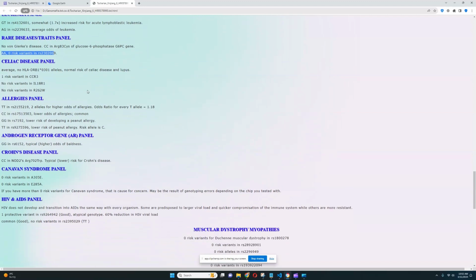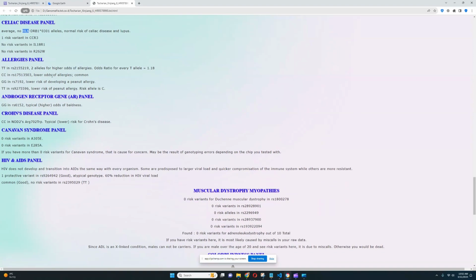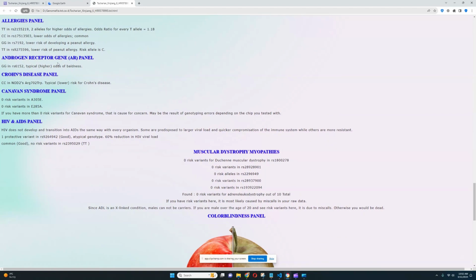For rare diseases panel, no von Gierke's disease and zero risk variants here. Good to see. For celiac disease, looks like no risk variants in HLA once again. Really good to see. For allergies panel, we're going to skip. For androgen receptor gene panel, it looks like he's got typical or higher odds of baldness. Once again, he does not have the A allele here, which would sort of protect from going bald, but that's not surprising because he's a West Eurasian, and West Eurasians tend to have GG in this variation.